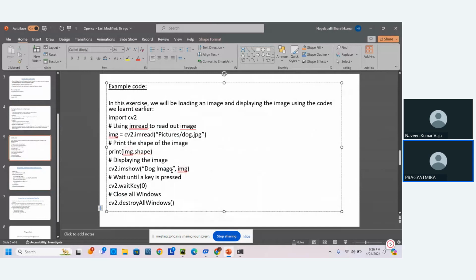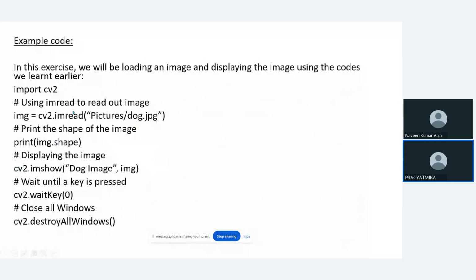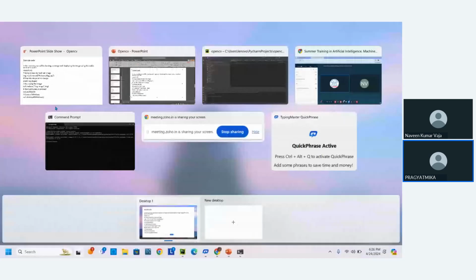Then this line waits for a keyboard event. The argument 0 here means it waits indefinitely until a key is pressed. Until a key is pressed, the output window will stay visible for us. And destroyAllWindows closes all the windows opened by OpenCV. That's what destroyAllWindows does. Okay, now I'm going to execute this program, whatever we have discussed, in PyCharm.